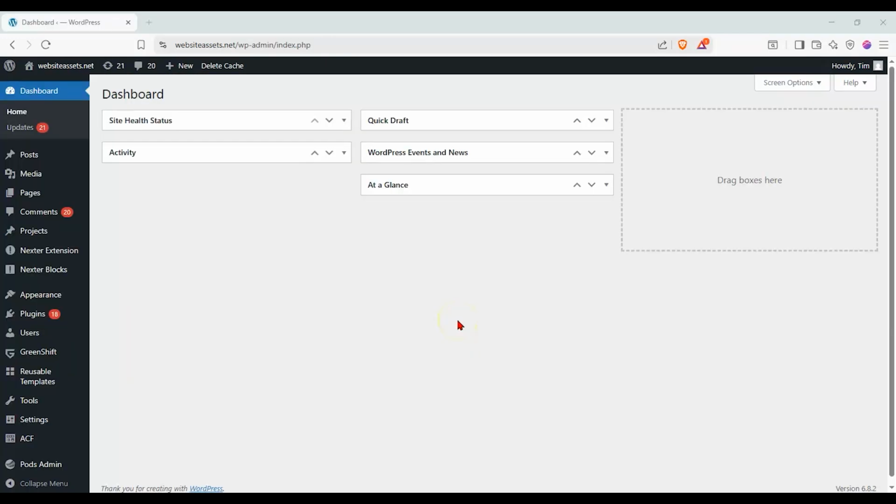Okay, so here we are on our dashboard, and we're just going to assume that you have installed the Nextr theme, the extension, and the blocks onto your WordPress site. Now, if you want to find out how to do that, you can go ahead and check out our other videos on the basics of Nextr. But as you're going to see in a bit, we're going to be making what you saw in the intro.